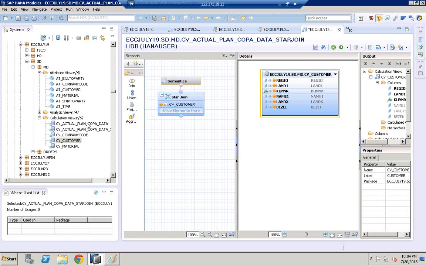And analytic views don't allow that because it has a limitation. It can only allow one fact table. So in order to answer those kinds of questions, we require calculation views of type cubes, star joins, and always calculation views of type star joins are better optimized in execution.